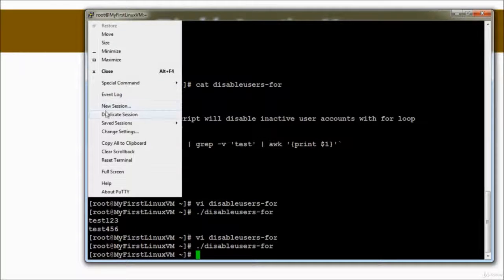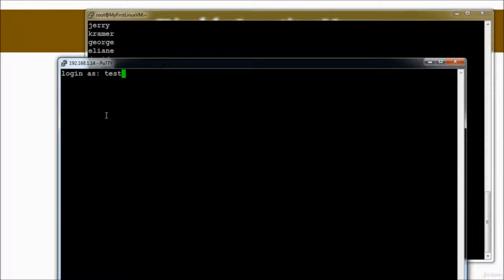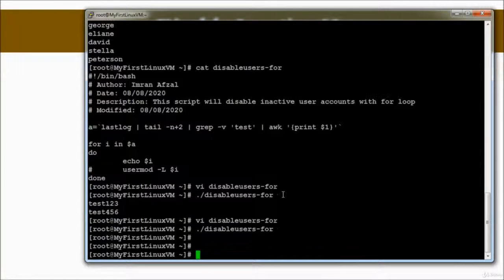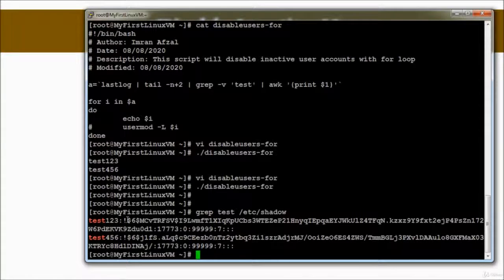So if I log back in, test123, put in the password, and there you go. It's not gonna let me get in. It says access denied. I know it has disabled those accounts, and to verify it, you could do grep test, or just test, in /etc/shadow. Shadow is the one that actually puts the exclamation point right here that will tell that this account should be disabled. See right here.